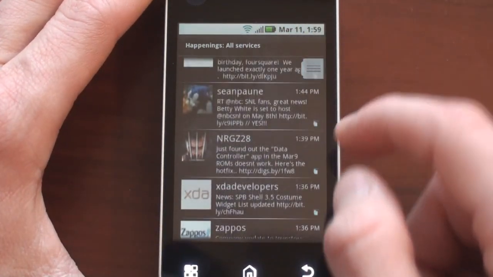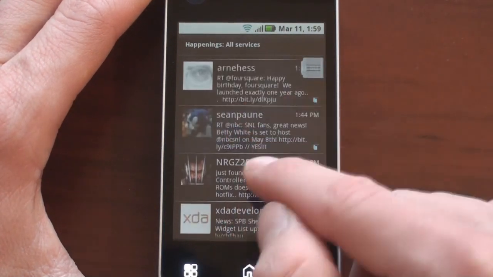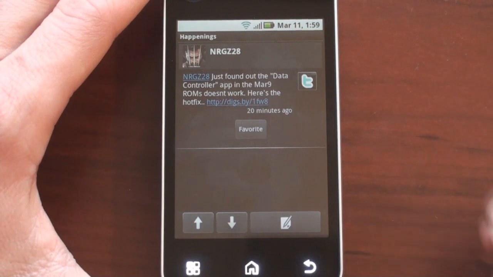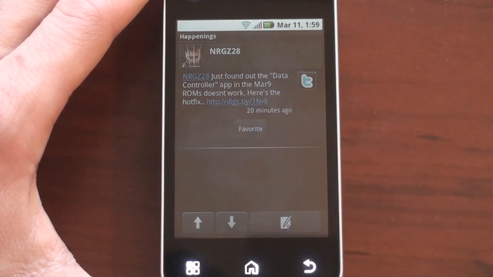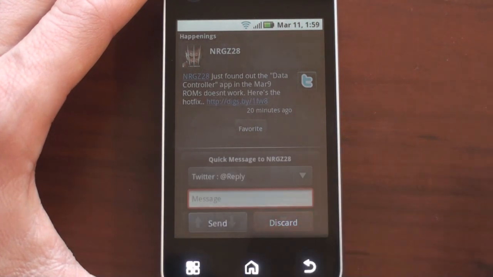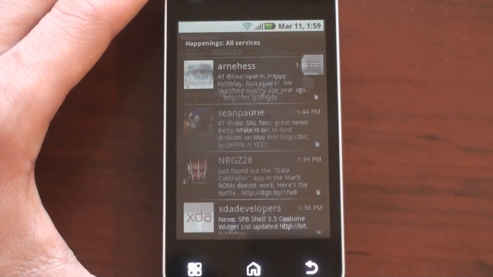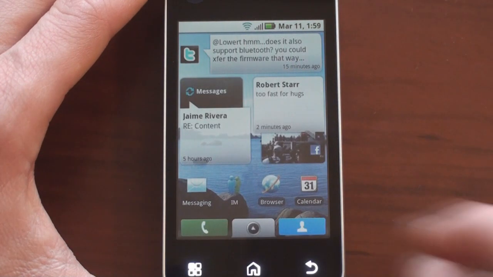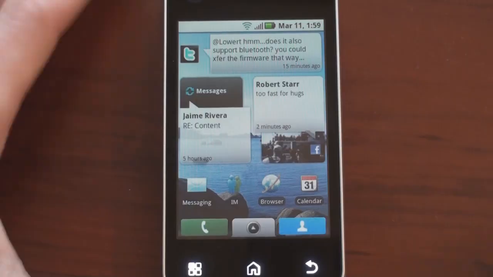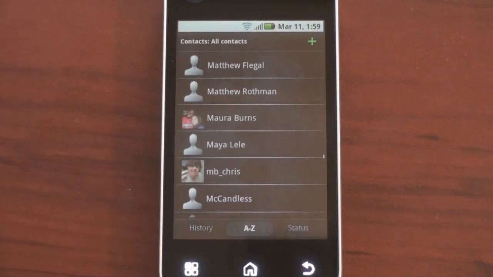And let's say that you find something that you like, you can tap on it, you will get the entire tweet or the entire Facebook status update, and you can actually reply to that person really quickly. So this is kind of how the Twitter integration works. Very simple, but it works quite nicely. So that was happenings. Let me show you the contacts menu because it actually integrates with all different sorts of areas. So I'm not sure that I like this too much.